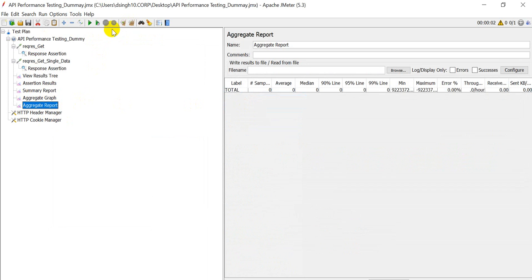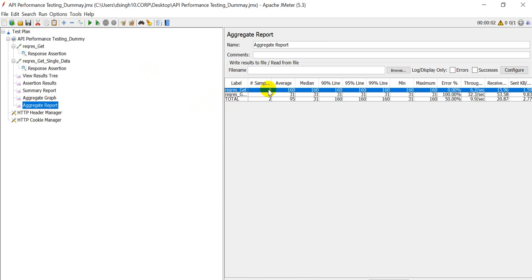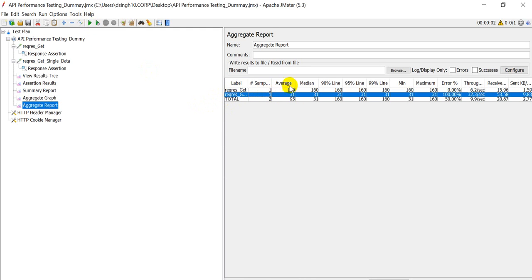Let's clear the previous results to see these reports. So we have cleared all the previous data. We will run again. Since we have two samples, it's showing this is the API name, sample 1, sample 2, and this is the average time taken, median time taken, 90% time taken, 95% time taken, and 99% time taken. All the timings mentioned here are in milliseconds. 1000 milliseconds is equal to 1 second. And we can see throughput, and this is error.